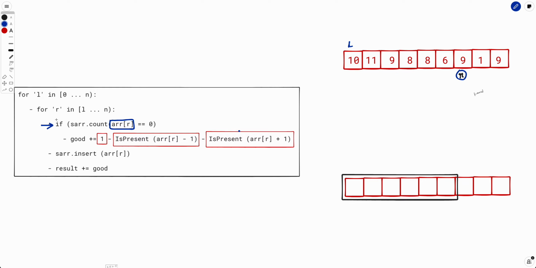The first condition is saying that we will only consider any contribution if this R is not present before, right? So let's say you are taking this particular subarray. In this subarray, R is already present, right? Array of R is 9, so 9 is already present. So for this particular subarray, this R will not contribute anything, right?